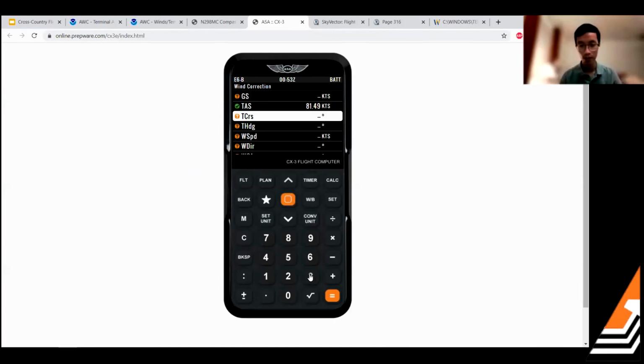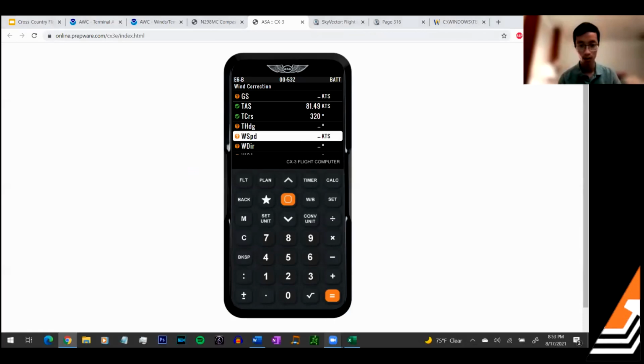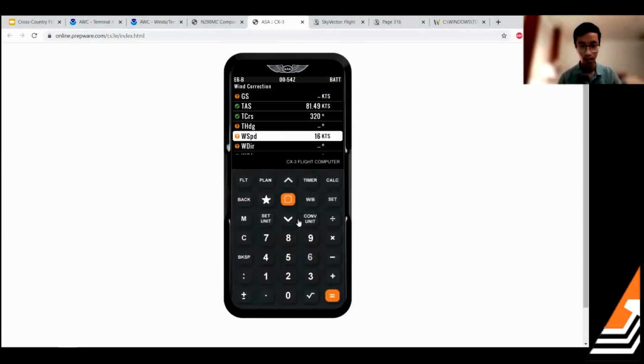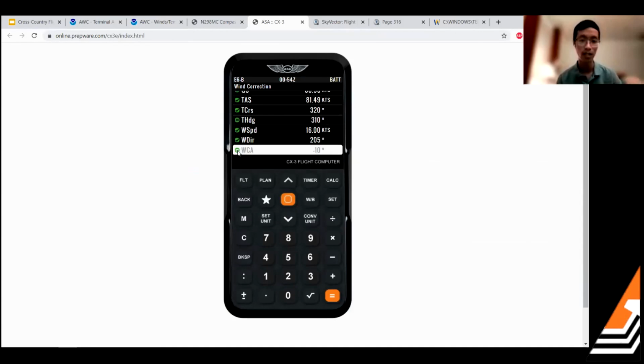TCRS, true course, we do have that, which is 320. We're looking for the heading, but we're going to fill in the wind speed, which was 16 knots here, and direction is 205. Once I do that, I'm going to get the rest. Everything with that equals an output. So WCA, your wind correction angle, is minus 10. So it's saying you've got to point your nose 10 degrees to the left to get a heading of 310 if you want to fly that true course of 320.